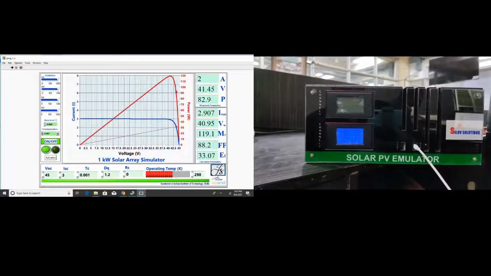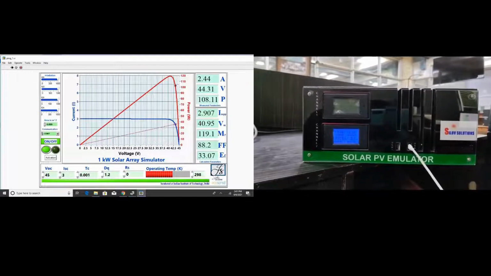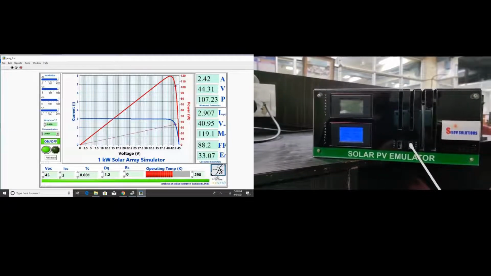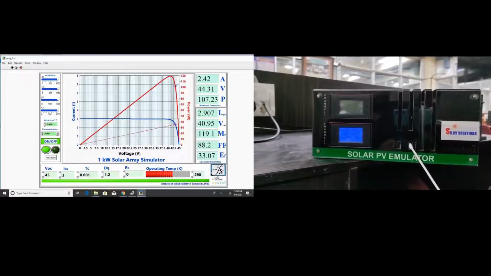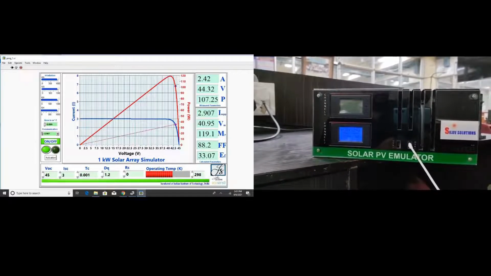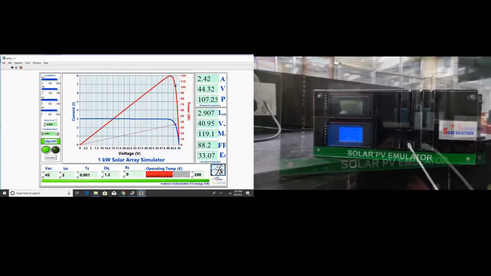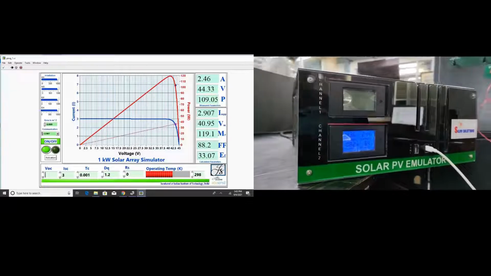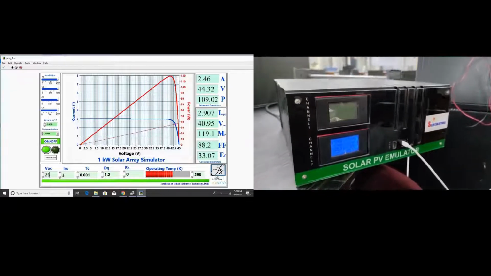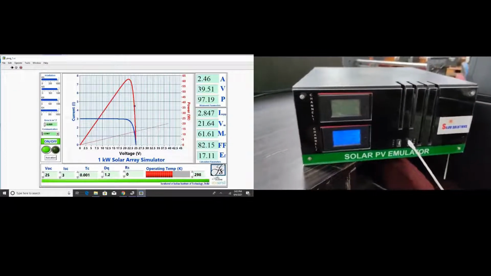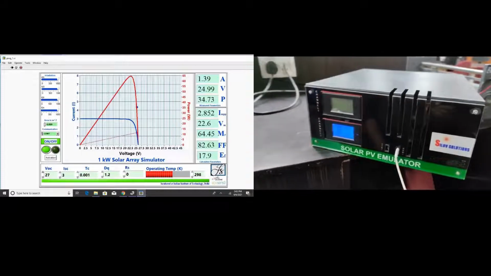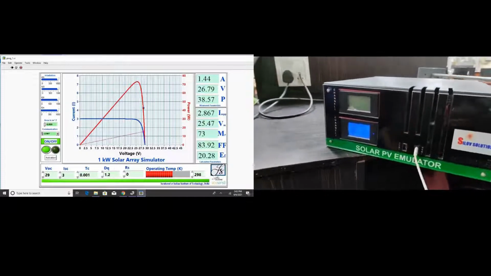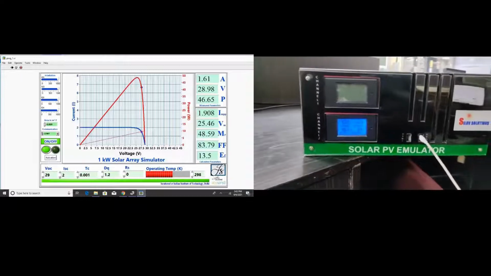Now let's increase the current and see how it affects the PV emulator. So we can see as we increase the ISC value, the current also rises up, and we can match the values of measured parameters current and the current appearing on the PV emulator measurement panel. So any changes we do will be reflected simultaneously.